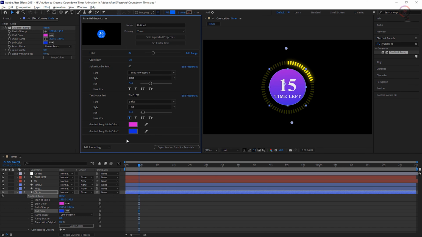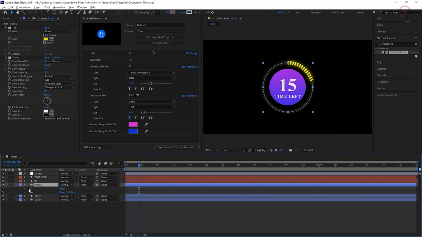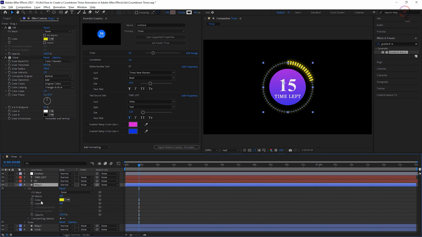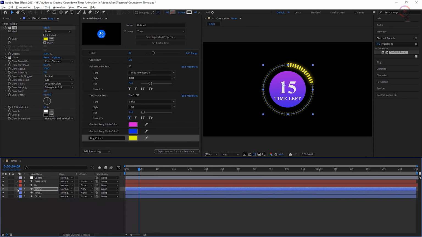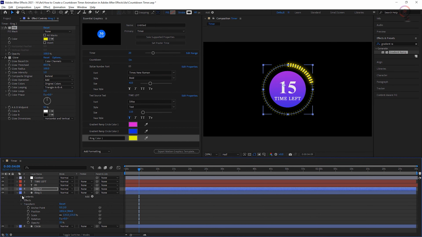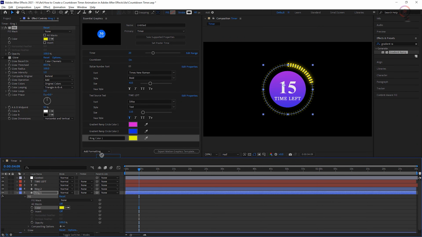Next, we can drag in the fill color effect for ring 1 and ring 2 into the Essential Graphics panel. Simply open up the fill effect and drag the color parameter into the graphics panel, and do the same with ring 1. This is useful here if you want to change the color of ring 1 so it will be different from ring 2.